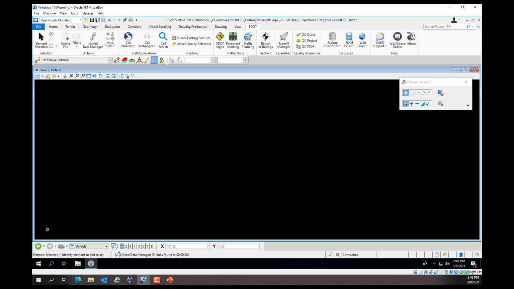Once the file opens, change the workflow from OpenRoads Modeling workflow to the Drainage and Utilities workflow. Then we'll switch to the Layout tab and select the Place Node tool. A message window will pop up. You cannot undo this action. Click the Yes button to proceed.